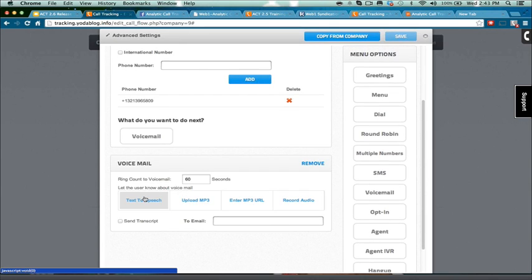And then as with anywhere else in ACT, I can upload the voicemail in 4 different ways. Again, new with 2.6, I can change the ring count to that voicemail. And then I can actually have a transcript of that voicemail sent to any email I want. So yep, we've got voicemail in there for you guys now.